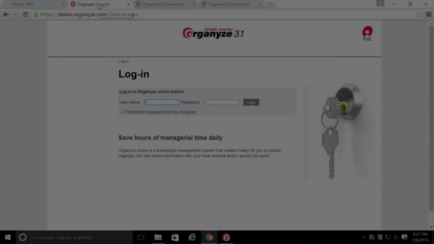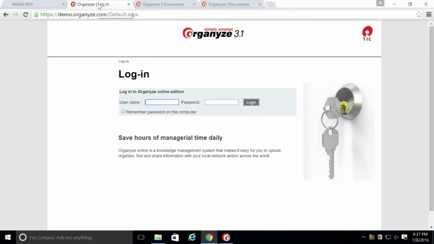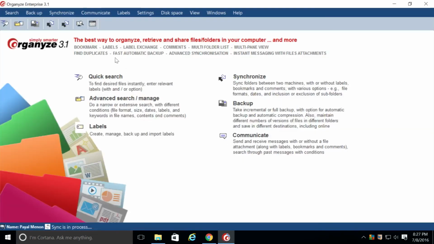Now let me take you to your own Organyze folder online. Organyze on the cloud. Organyze on the cloud is designed to give file access to people on the move. You can access the Organyze online interface by entering the Organyze online URL in the browser address bar and entering your username and password in the opening page. And if you're already working in Organyze offline, just click on the browser button from the Organyze desktop application.